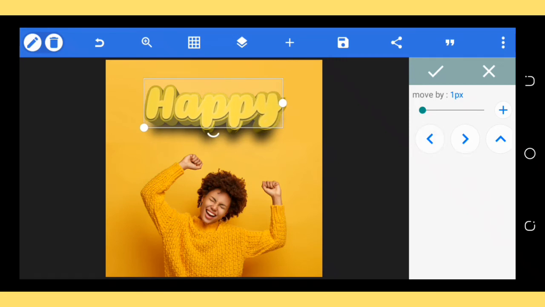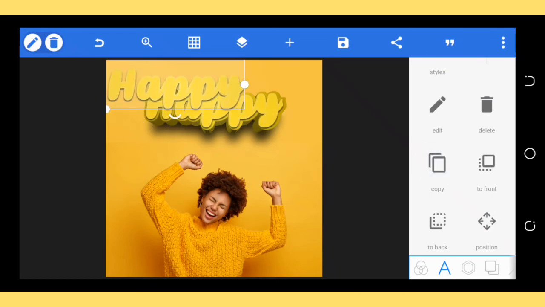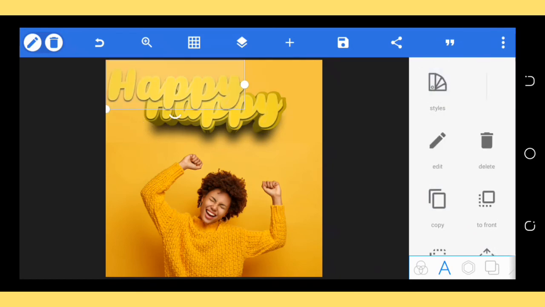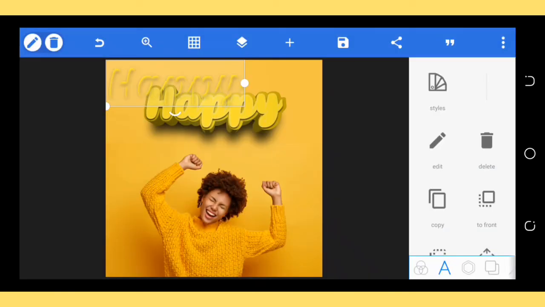Position it well, and here we go. Now remember, it's a three layers text effect, so you have to copy again. Now we've copied again. We'll go back to our styles and we'll browse again. I will go to my styles. I will take the last option, the last layer, and you see this thing changes to the last layer.